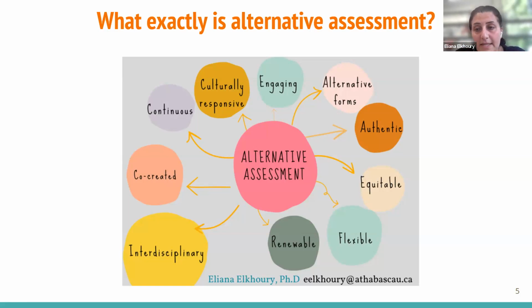It's also flexible, and I think we experienced this with COVID: flexibility with time, flexibility with questions, flexibility with grading. It's renewable, so it's not only an assessment that the student does, the instructor sees, grades, and then it's forgotten. No, it's there. It lives there. It lives with the students, lives with the community.